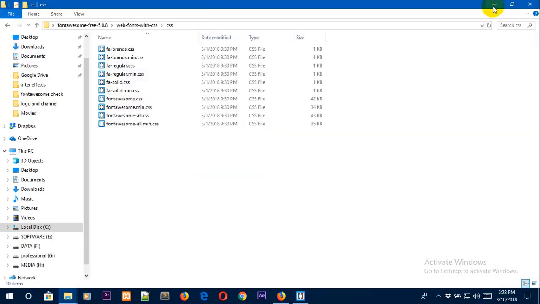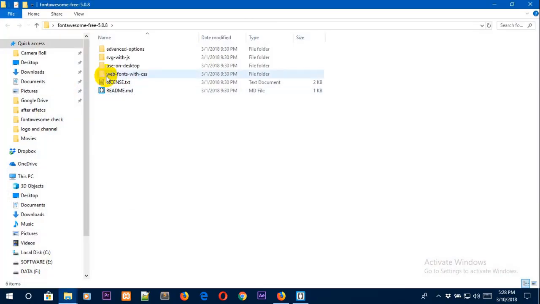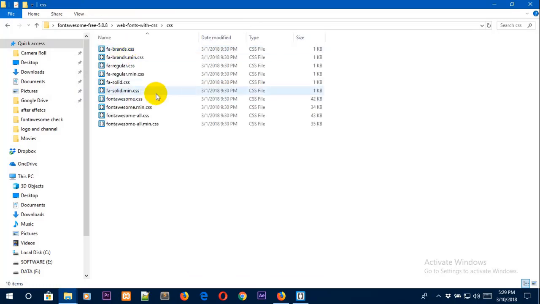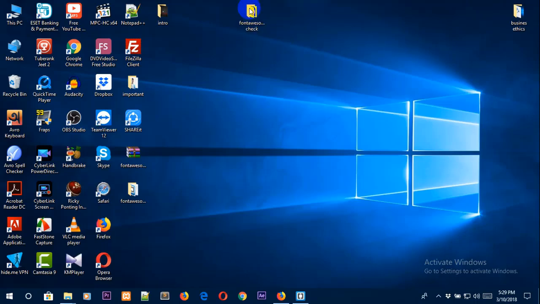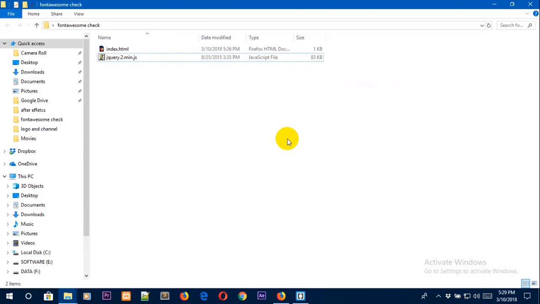I'll show you in this tutorial both parts, how you can use Font Awesome with CSS and how you can use it with jQuery. Just go to the Font Awesome folder, and to use it with CSS, just go to the web fonts with CSS, and from the CSS just grab the Font Awesome all.min.css. Just grab it, and I will take it here in my folder where I will work.